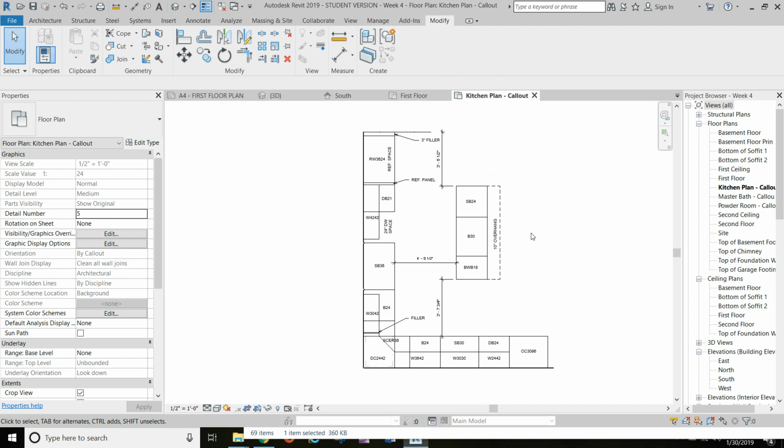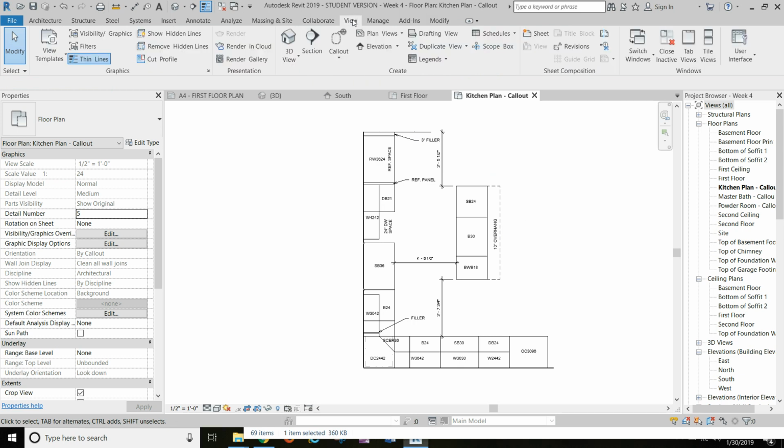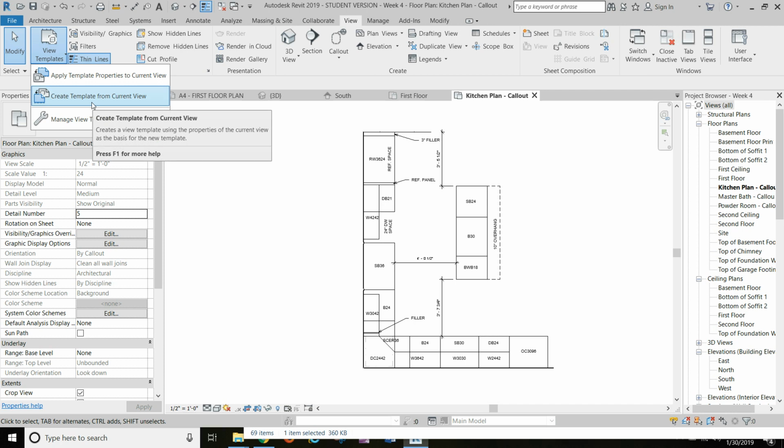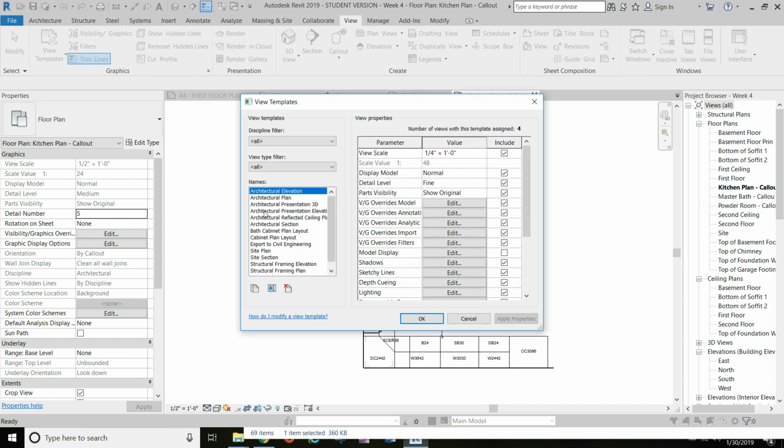Okay, now when we do this, we're gonna create a new view template. So we'll go to view templates, and it's probably easiest to set your view stuff up here first and then go create template from current view. I've already set it up, so I'm going to go into manage my view template, and I called it cabinet plan layout.